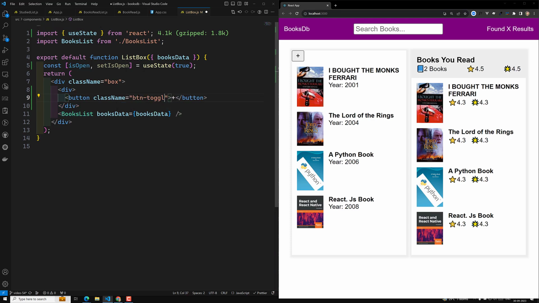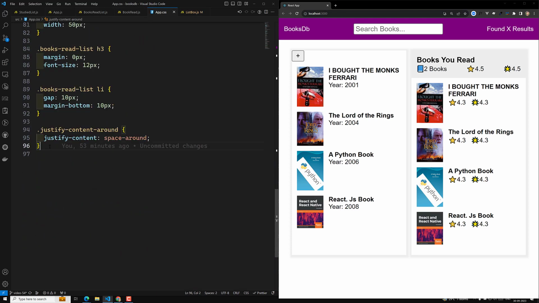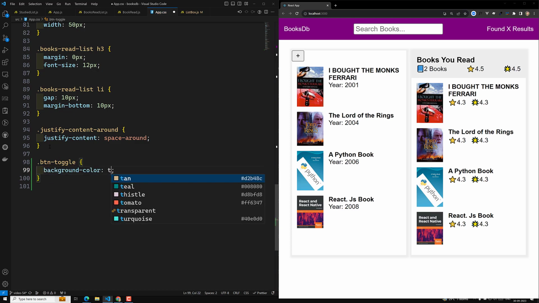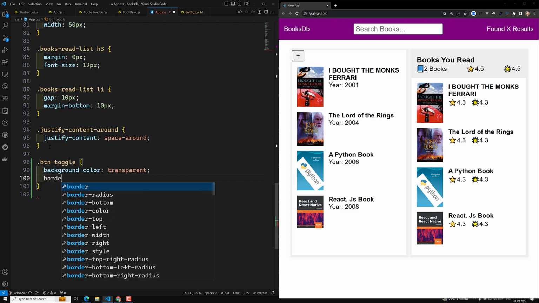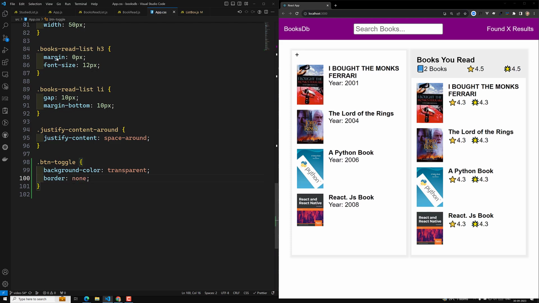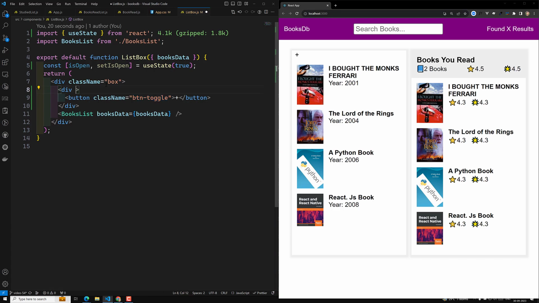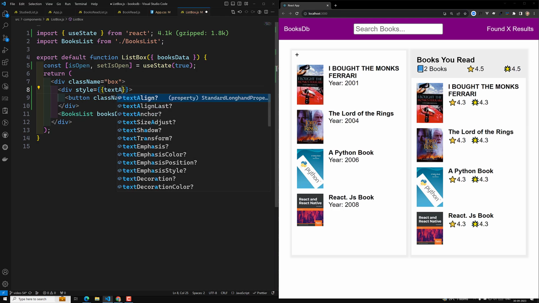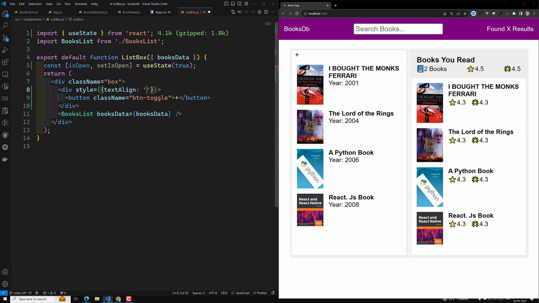btn-toggle, and for this btn-toggle I am writing a CSS rule. The background color will be transparent, and the border will be none. So these are the two things. And now if I go into the listbox.css, for this div I will keep the style text-align. I will write it like this.